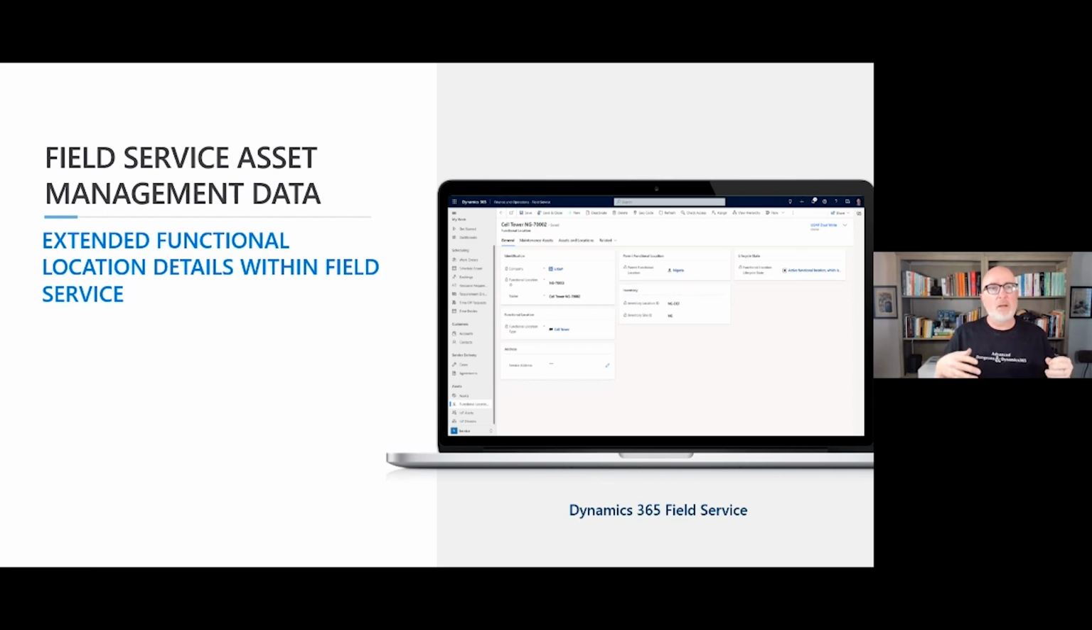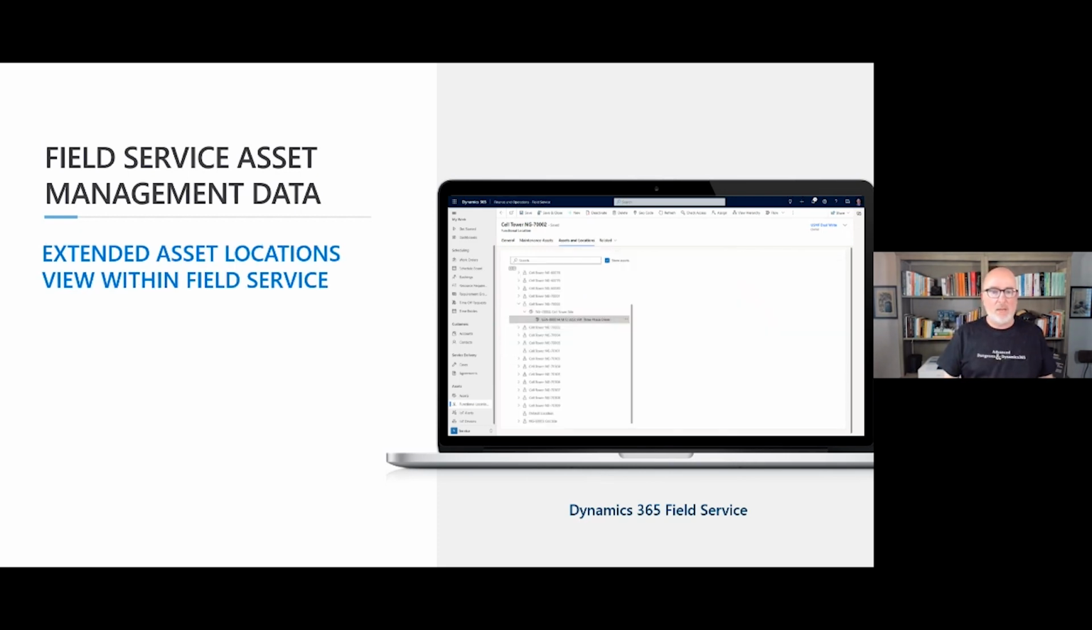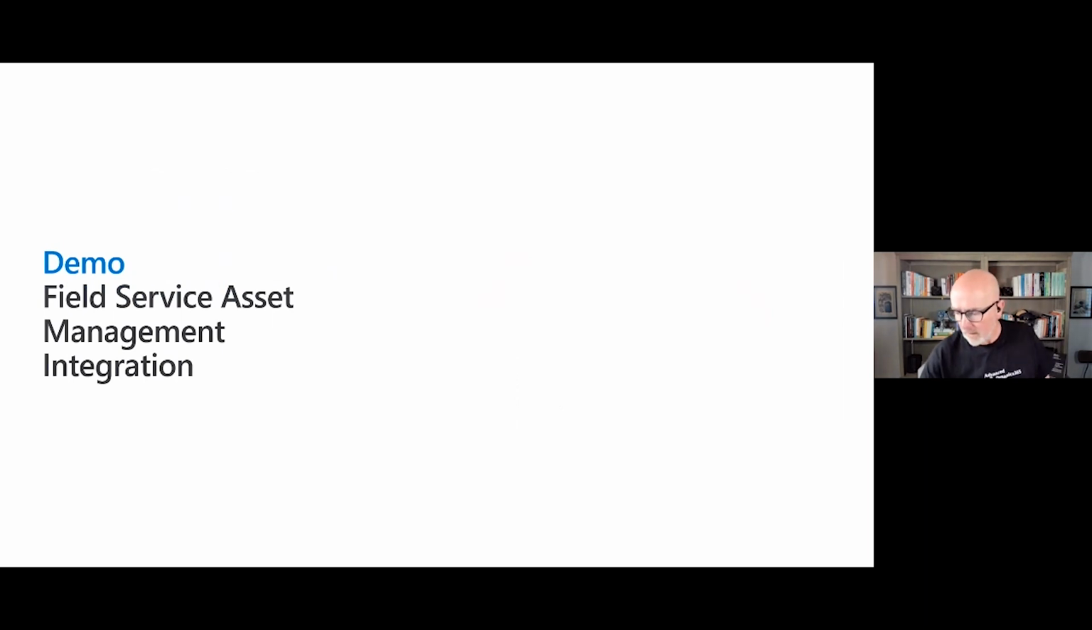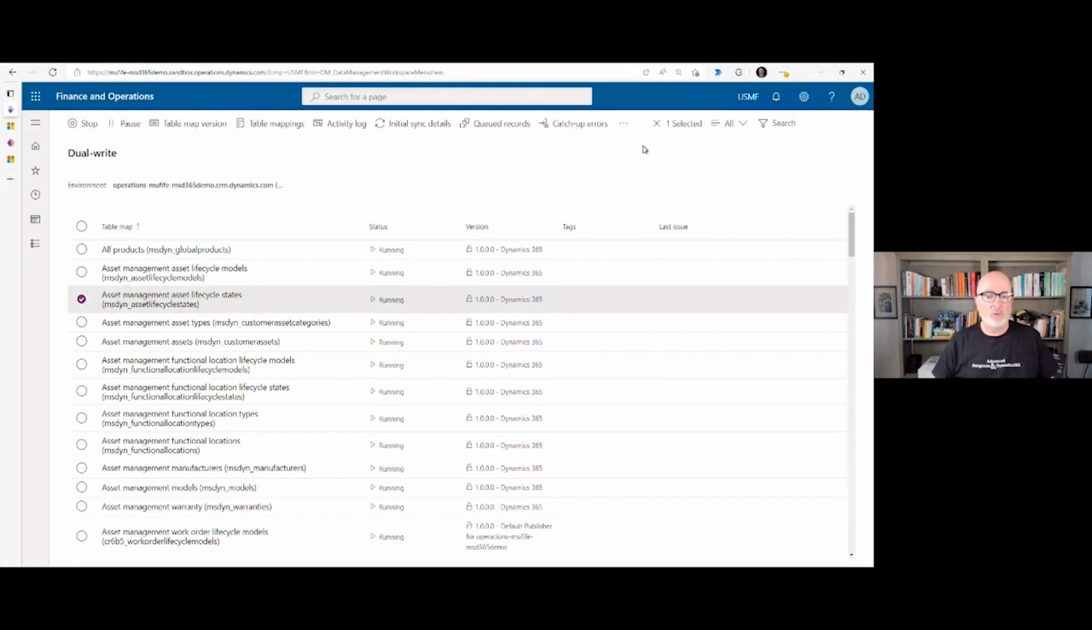And then it also improves the functional locations. So it takes advantage of the hierarchical locations that we've set up within asset management, and gives us parent locations, or I think those were added to field service, but only because of this integration. And then also it gives us a different tree view onto the assets that we can use, in addition to the standard view that we've got on the system. So what I want to do here is show you this portion in action.